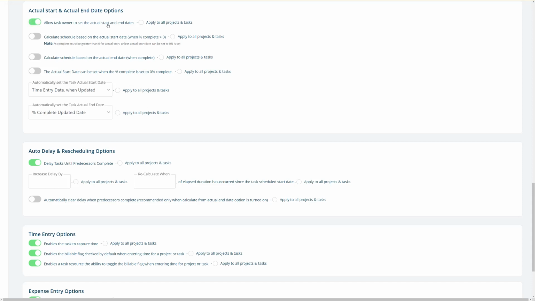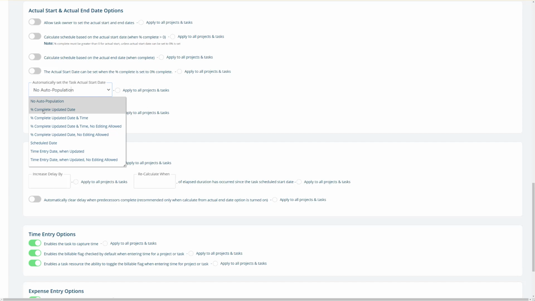If you turn this on, then they will receive an input on the status layer where they can actually put the actual start and end dates. Normally we leave this off because most people use this setting down here, which is automatically set the task actual start date when. You can say no auto population, or when the status is updated, or when percent complete is changed, that means the status has changed, or when it was scheduled to start, or when a time entry was created, or when a time entry is created and then you can't ever edit it again.